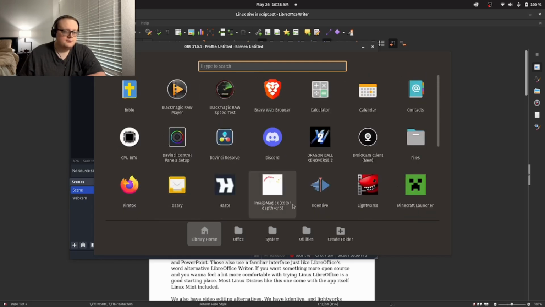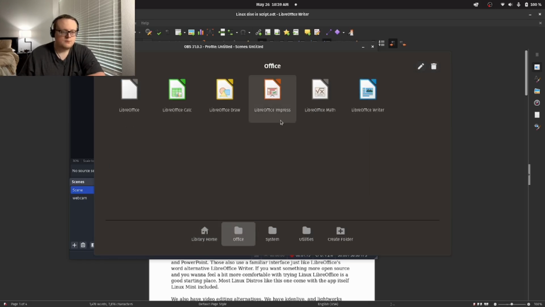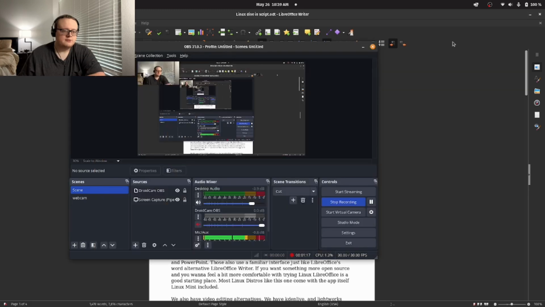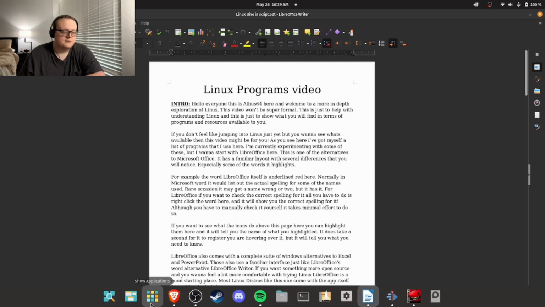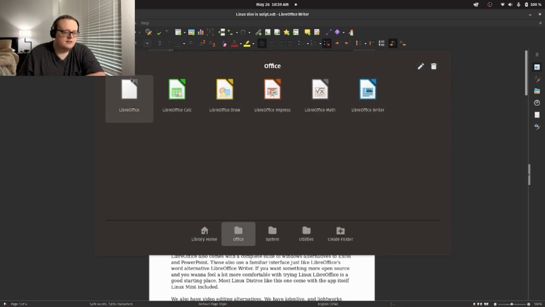Before I get too distracted, we're going to go into LibreOffice Writer. This is what I've been using to write my script for my previous video, and this one. This is a program alternative to Microsoft Office, which is LibreOffice. It has its own alternatives: LibreOffice Calc, which is an alternative to Excel, and LibreOffice Impress, which is an alternative to PowerPoint.